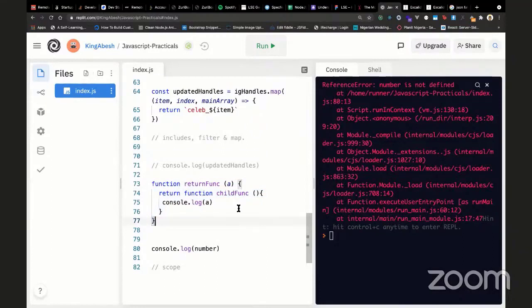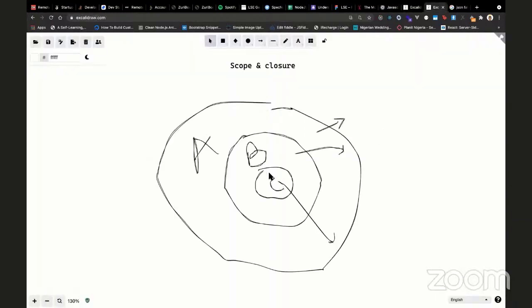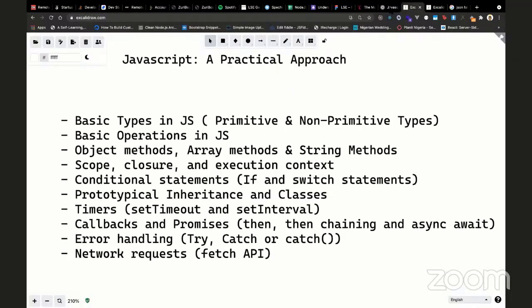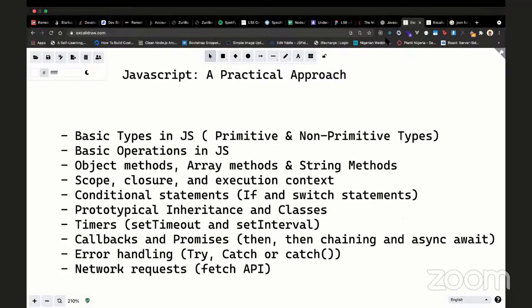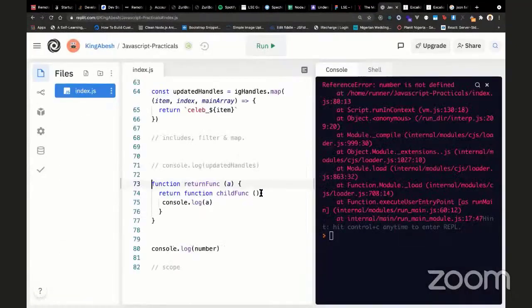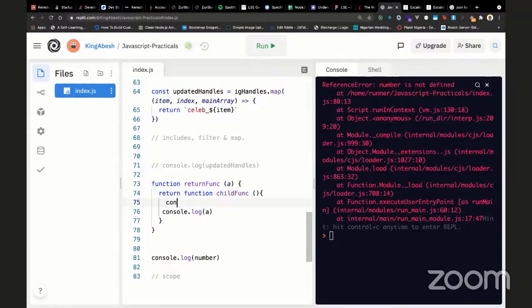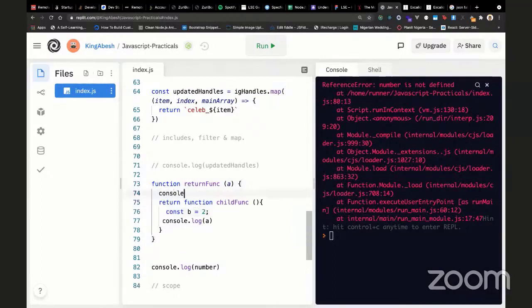So I could do something like this. This is a scope. This function can look into its outer scope based on our diagram, but the direction is just from in to out. You can't go from out to in. So if I declare something here, const b is equal to 2, and I come up here and do console.log.